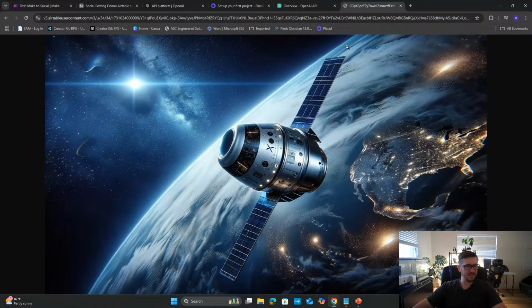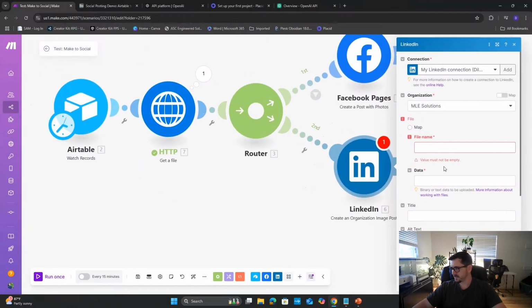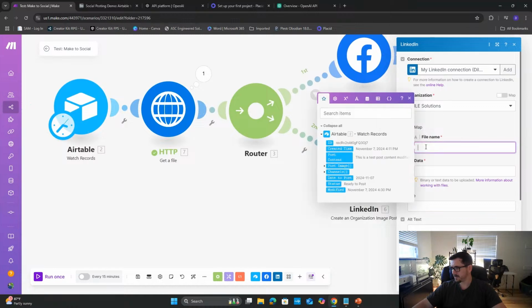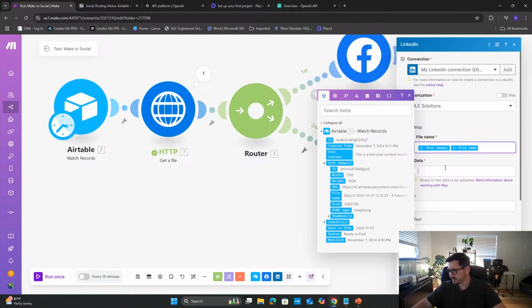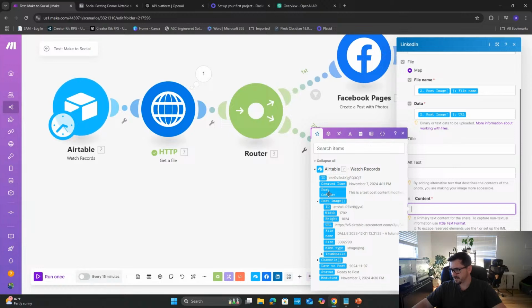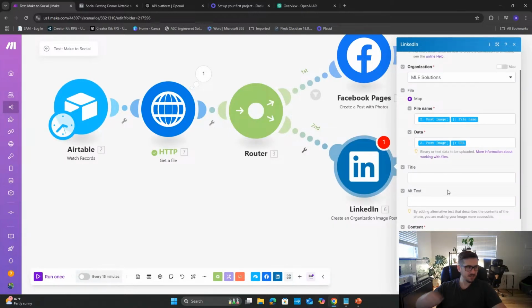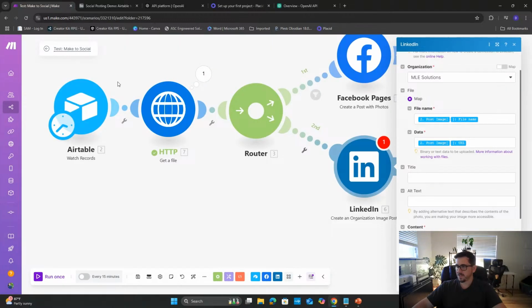So we'll see now that the image that we put into Airtable is being read here. So now let's go ahead and click here again. Let's go ahead and map file name. File name, data is going to be our URL. Title, you can actually leave that one blank. The only one that we need here is content, and that is going to be post content. So we'll see that just how we set up those fields whenever we're on Airtable, the post content, the post image, the channels, everything, we're using that right here to create this complete post.